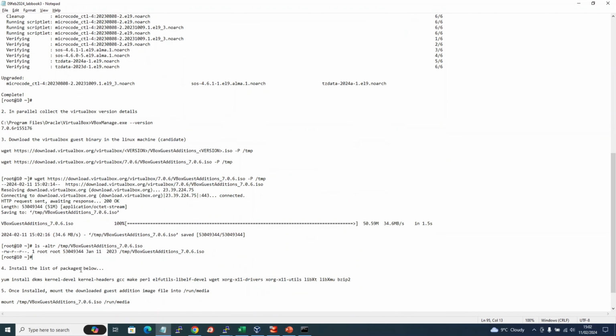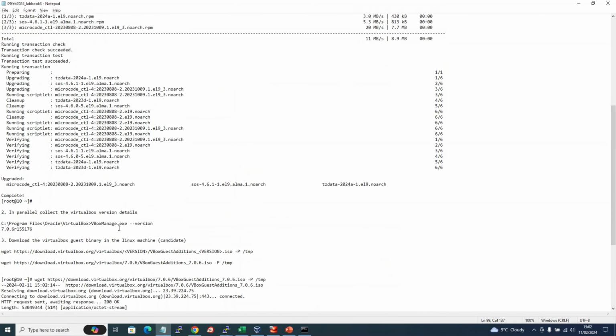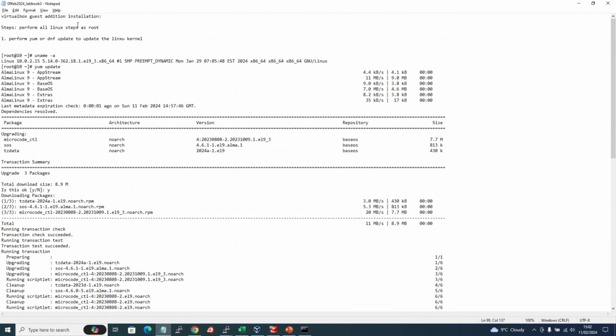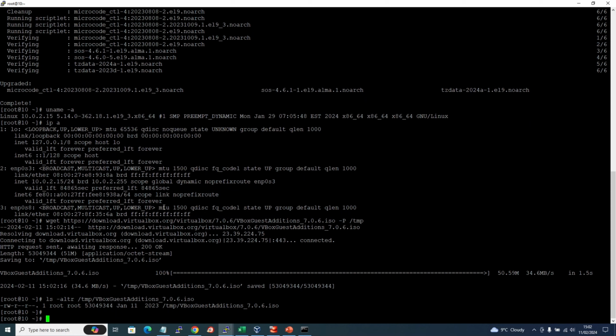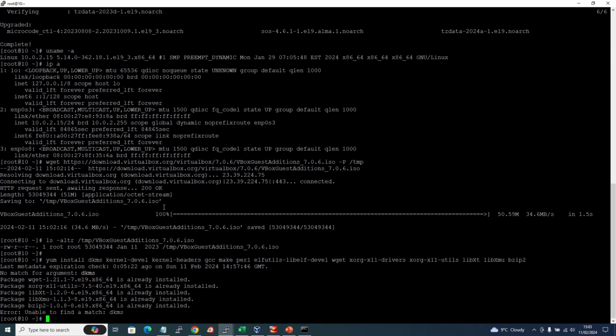Saved. Now install the list of packages below. Let's install it. Everything I'm running as root, so the very first steps as root only. All the steps are to be executed as root. Everything's already installed. There are other packages also.